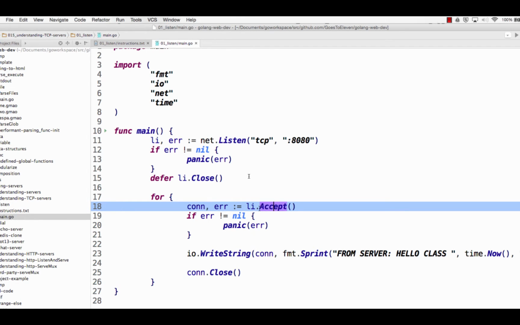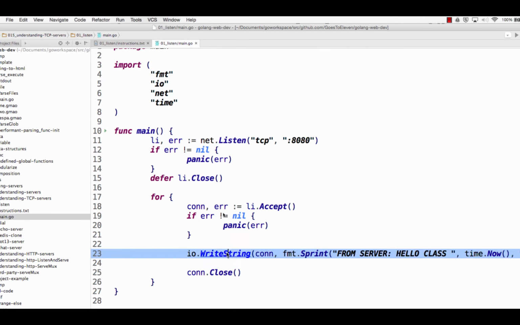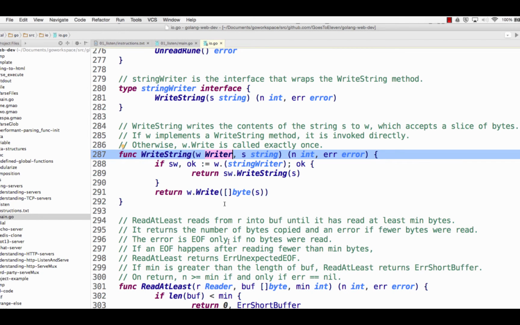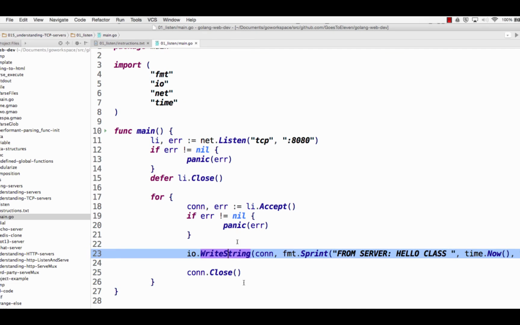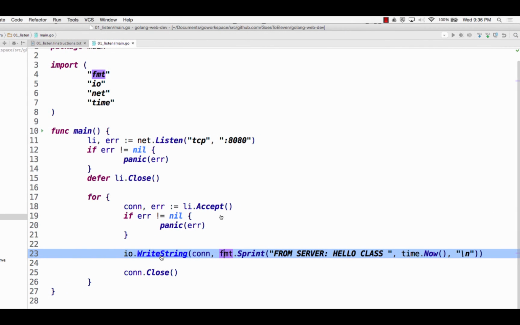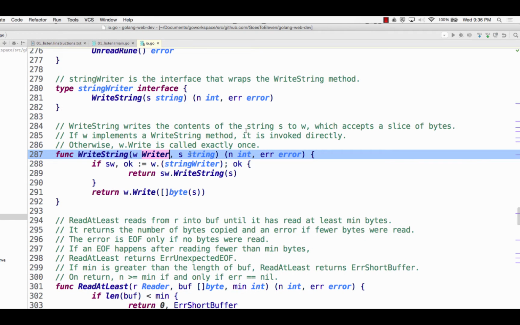So I accept from my listen, right? And I get a connection. And now WriteString, what does WriteString want? WriteString wants a Writer. Sweet, my connection's a Writer. I'm going to write back to my connection. And then fmt.Sprint. What am I writing back? What does WriteString take? WriteString takes a Writer and a string. It returns an int, the bytes written, and an error.